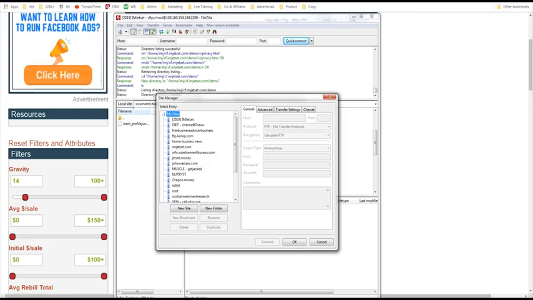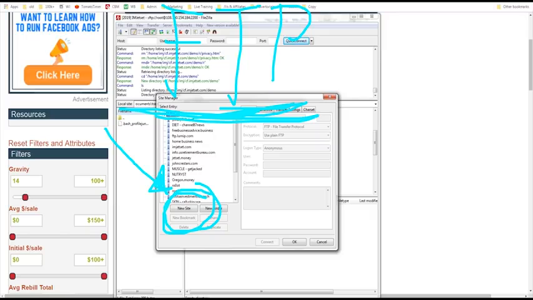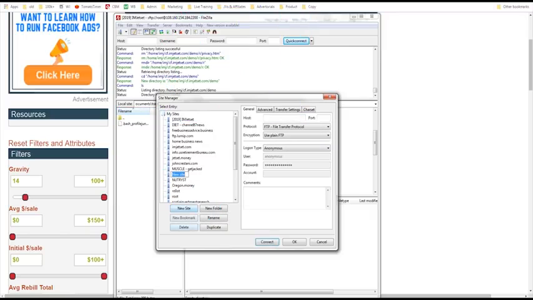But what we do here is we're going to click New Site. Before you get to this step, you're actually going to need to ask whoever you've registered your website with, what is my FTP information? Generally speaking, you will be able to just find what your FTP information is. I'm going to write it here, FTP. Just ask whoever you've registered your website with what your FTP information is for that website.